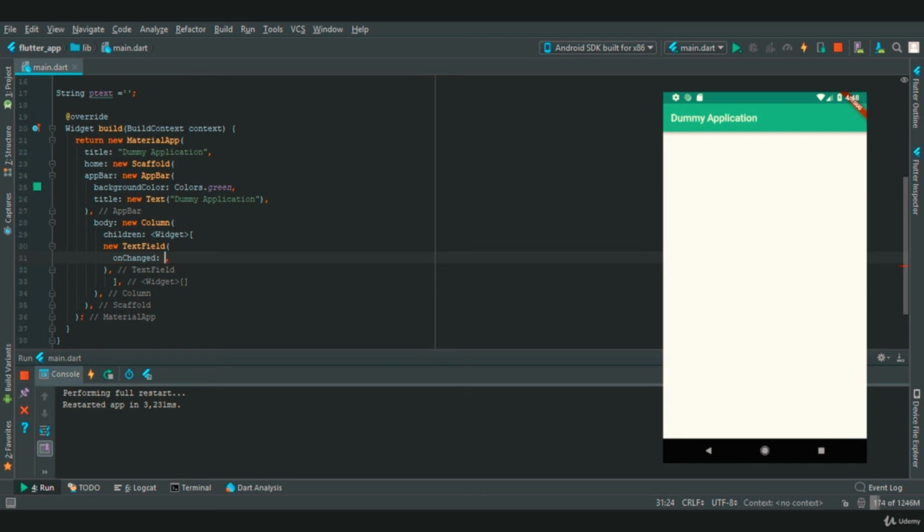On changed, what we want is for the value of the text field to be changed in another text. So let's provide one more text, not a text field, actually a text, and let's provide a string variable which is ptext. What we want is for the text value to be in ptext.